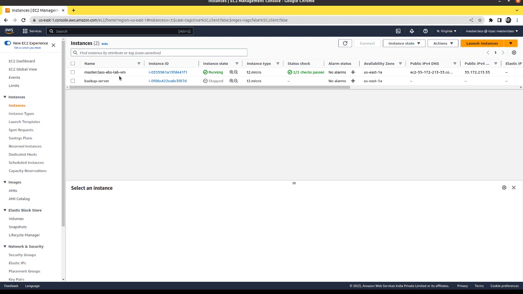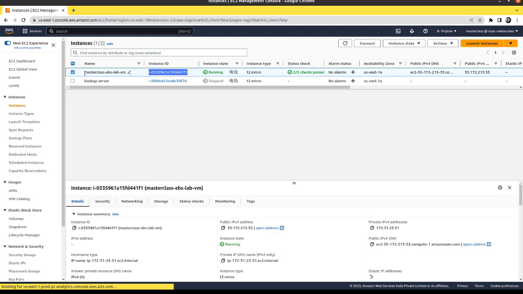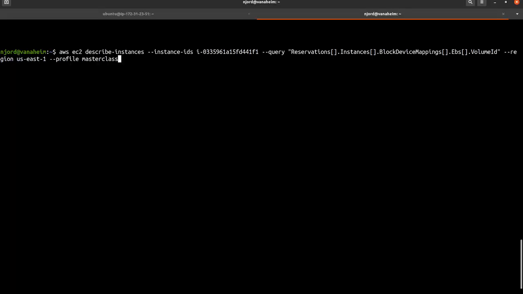Okay. So if you've got a machine running, this is the instance ID. You can click on the machine name and copy the instance ID from here and insert it into your describe instances command. Make sure you're running this under the profile masterclass. So now when I run the command, this is what it looks like. I've added the instance ID here, and when I run this, it will give me the volume attached to the instance.